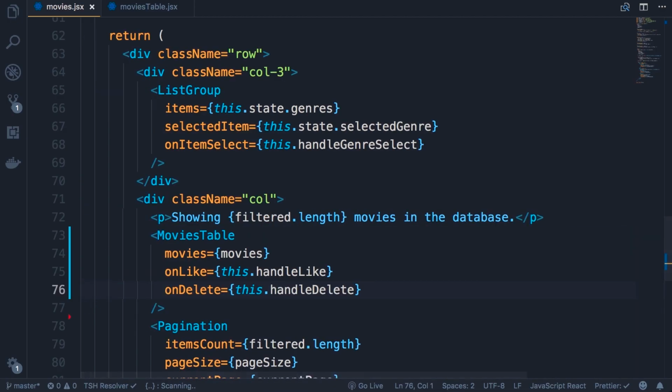Save the changes. Now look at the output of our movies component. We have our grid layout, and in this grid layout, we have high-level components like list group, MoviesTable, and pagination. All these components are at the same level of abstraction. We don't have a mixture of high-level components and low-level components, or more accurately, elements. So our code is cleaner here. The intent is more clear. We don't have to scroll up and down to see what's going on here.